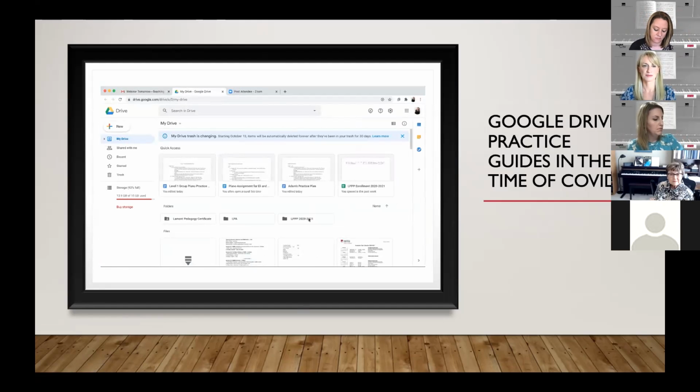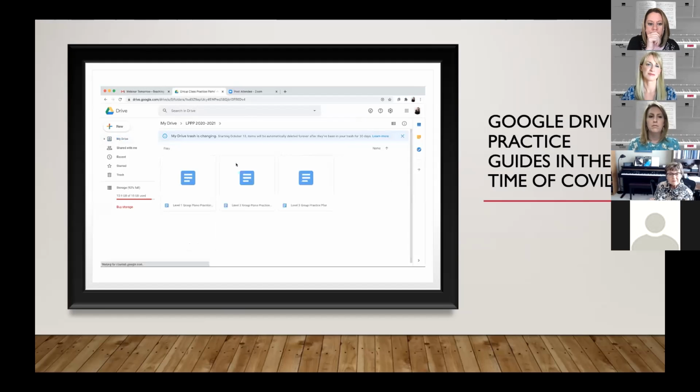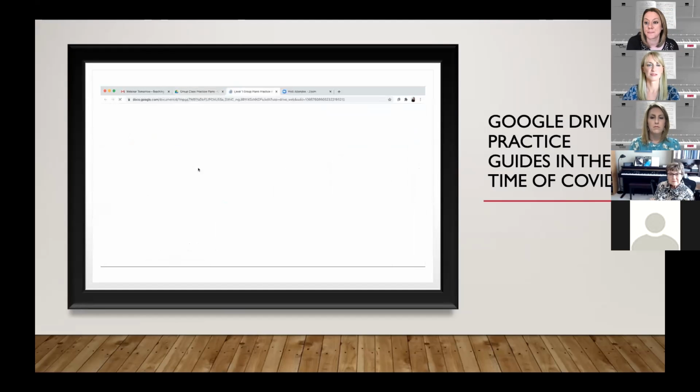I'm going to show you an example of our level 1 group class. Once I opened this folder, you will see another group of folders, and I'm going to open my group class practice plans. This is where I keep all of the practice plans for students in each group class. We have 3 levels down at Lamont School of Music, so that's why you see level 1, 2, and 3. I'm going to open the level 1.